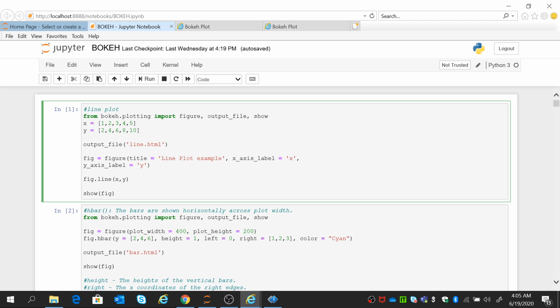So first we start off with the line plot. We need to make the necessary imports. Then this is defining the x and the y data which I have. From there, the output I mentioned, because in Bokeh, your plots will not be within the Jupyter interface. They would be outside the Jupyter interface. So you can mention anything here, any name, whatever you like. .html will remain constant.